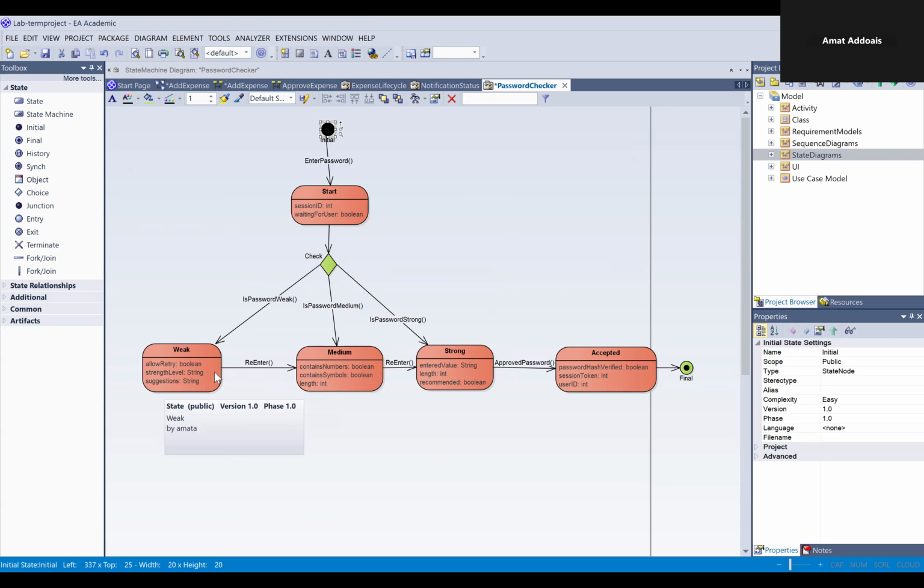and then some suggestions will allow the user to retry, and then it goes to the medium, which will suggest to the user to contain some numbers or symbols, and the length of the password that needs to be entered by the user. And then from there, it will allow the user to try again to have a strong password, which will have the entered value and the length, and another recommendation that's even stronger. And then after that, it's being approved.